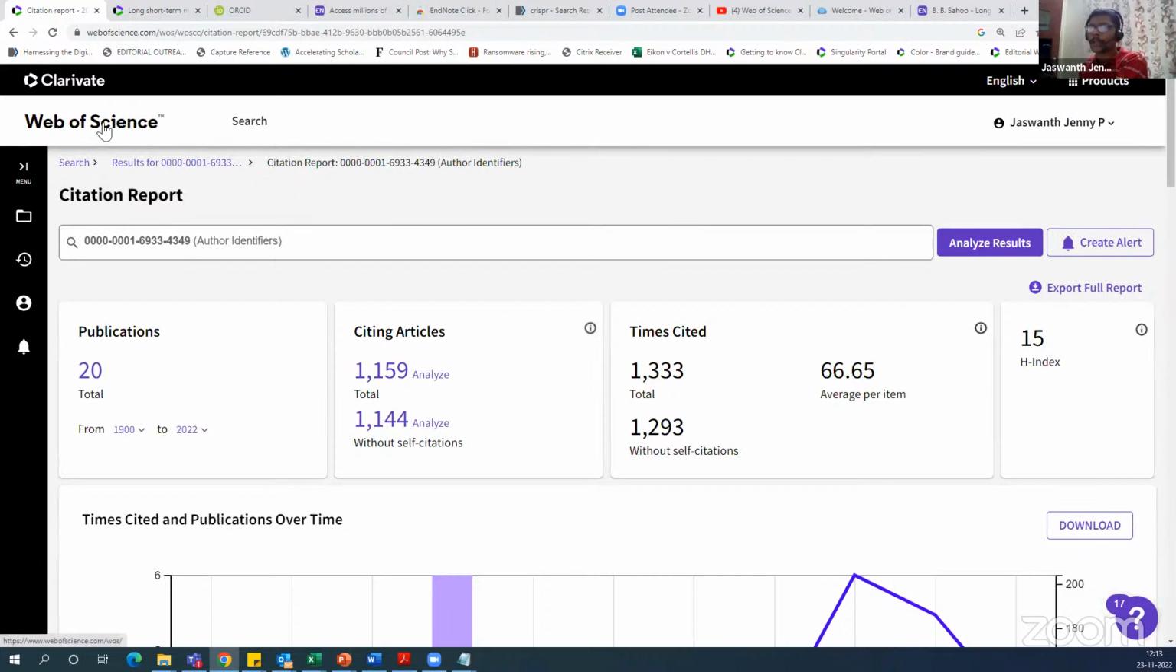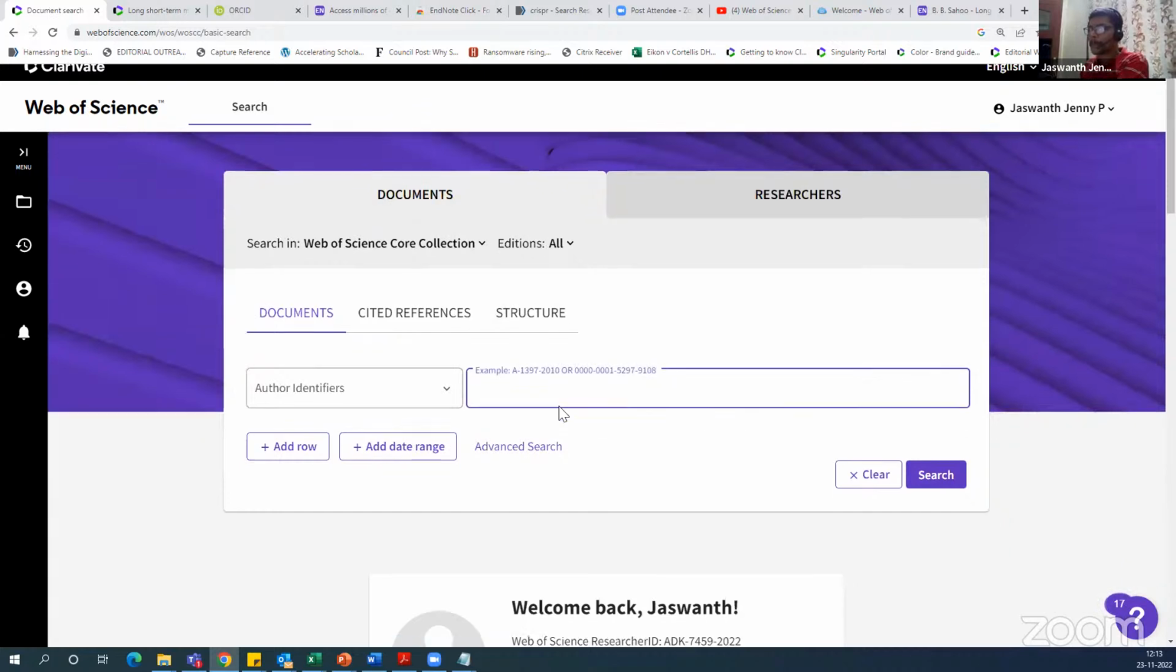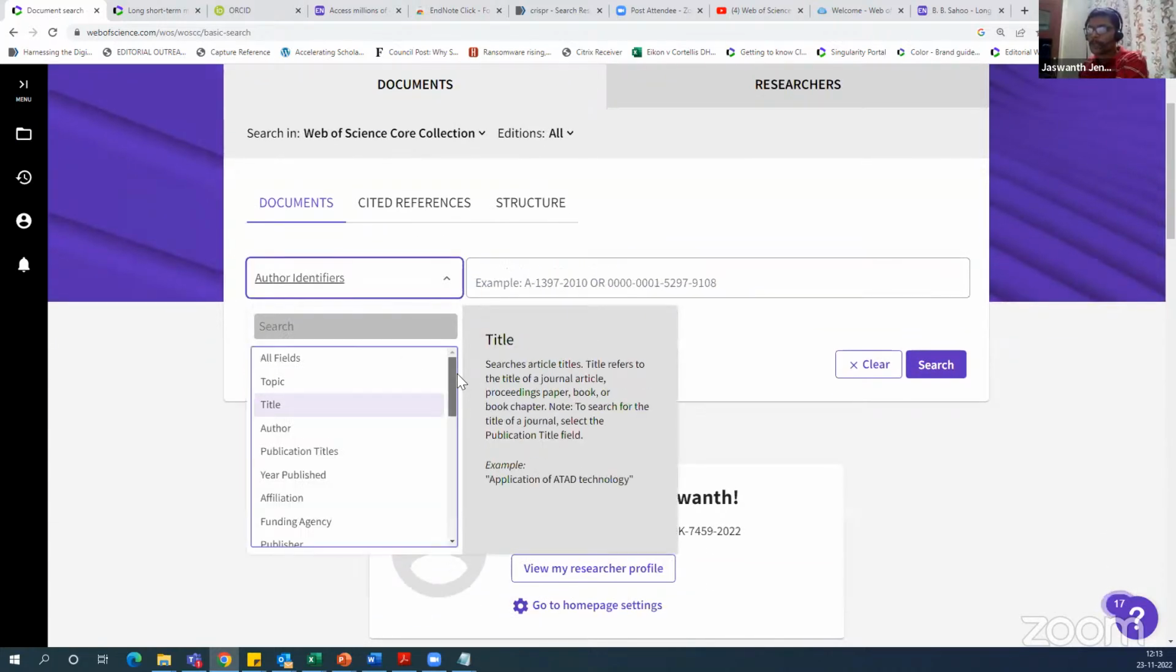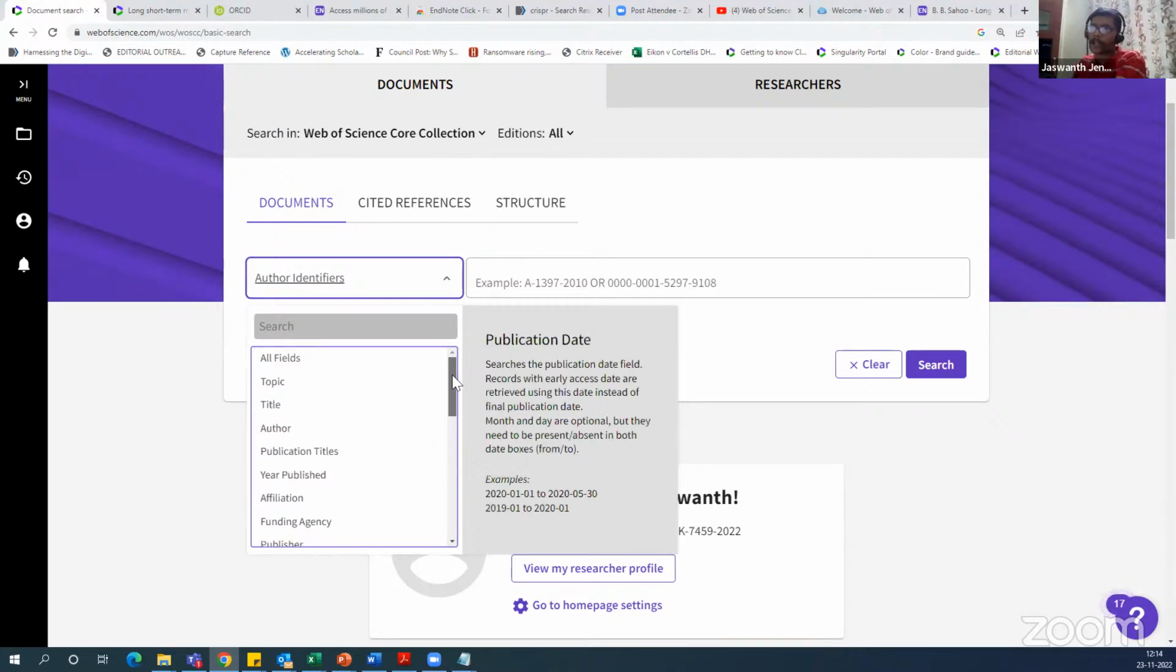Anytime you want to go back to your search, just click on Web of Science, and we will arrive here. There are other fields, so whatever field you want to search, you can make use of these fields, because whatever search you do, the structure of the results is going to be the same. As I said in the introduction, Web of Science is a very structured database. So any search you do, you're going to see the same structure, and based on your need, you can select and do the search.